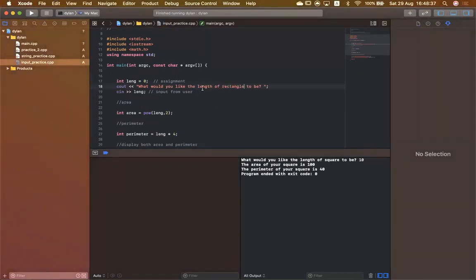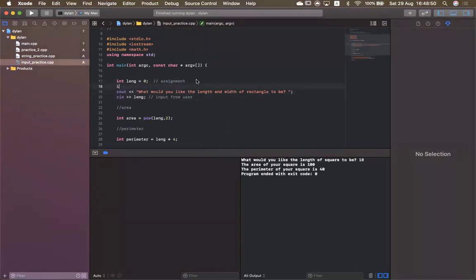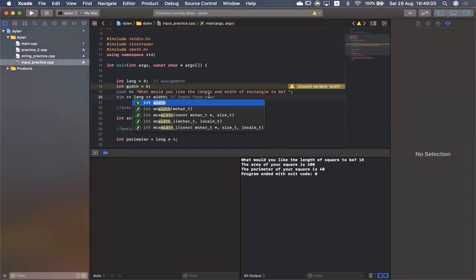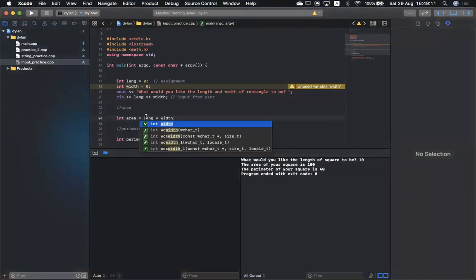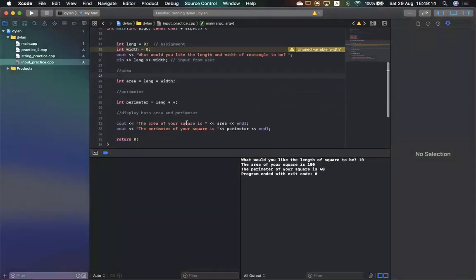So what would be the length and width of the rectangle? You can do so like this. This is where you prompt. I'm going to get the integer of length and the integer of width. I'm going to get both. You can do something like this. Then of course the area will be what? Length times width, right? Length times width or length times breadth, doesn't matter.